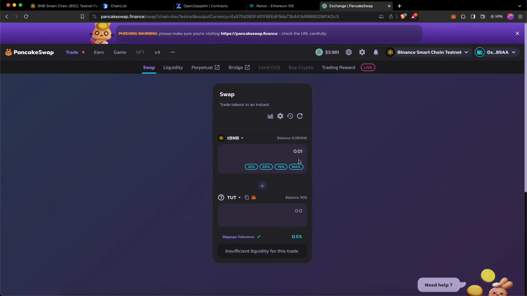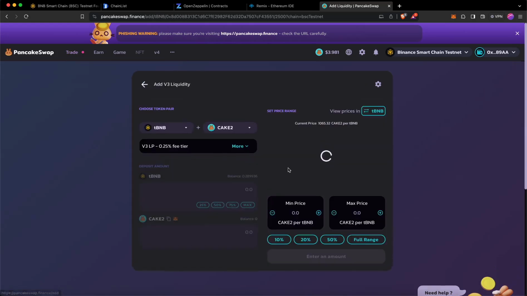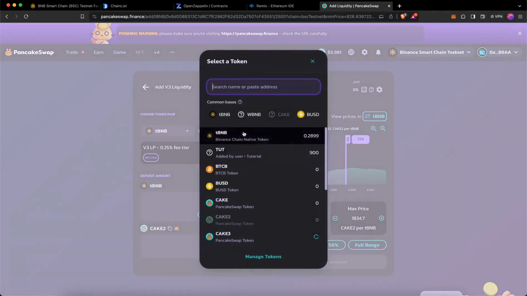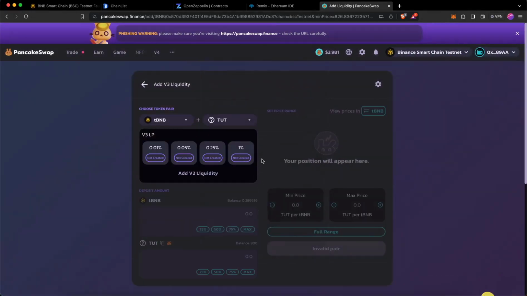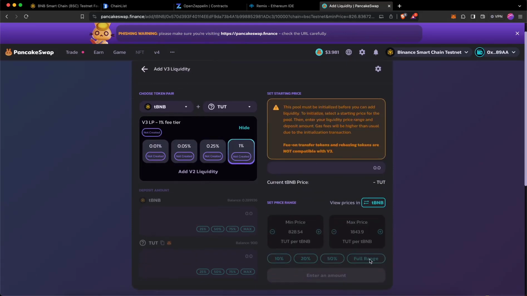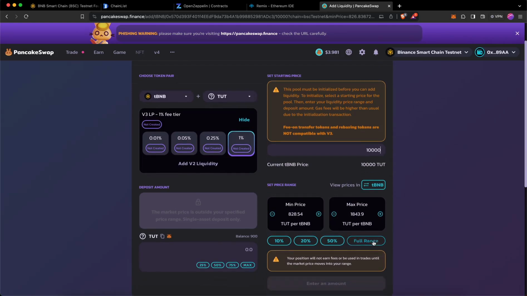To add the liquidity, you can go to the Liquidity tab, click Add Liquidity. Here you can click and use your TUT token. Select 1% fees. Select maybe this much for one TBNB, this much tokens. Let's use full range.